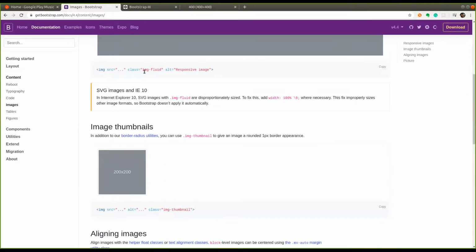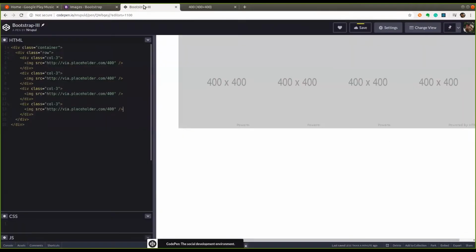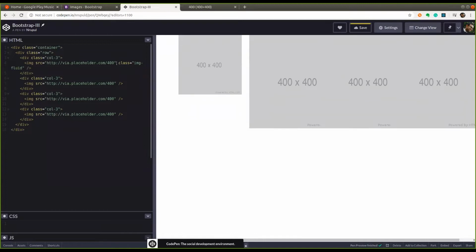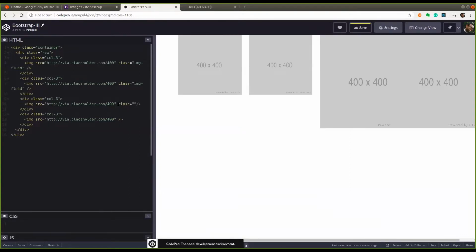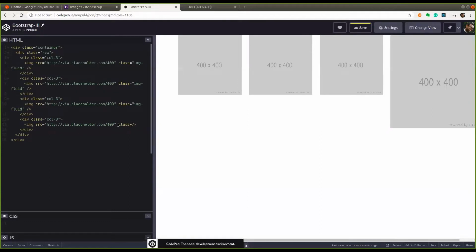So all you have to do to make them responsive is add a class called image fluid. What image fluid does is it will make sure that the image is contained inside its parent. So you can see now the images are becoming small. That means they are taking the size or width of the container, not more than that. So in this way, your pages will become much better.